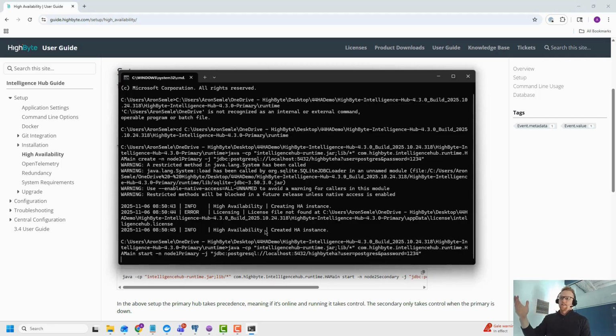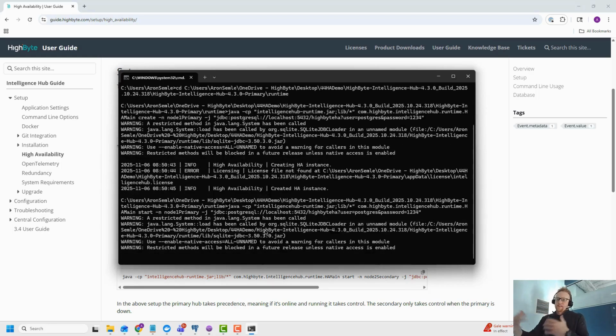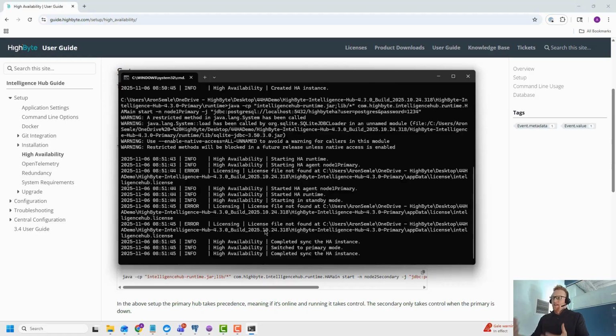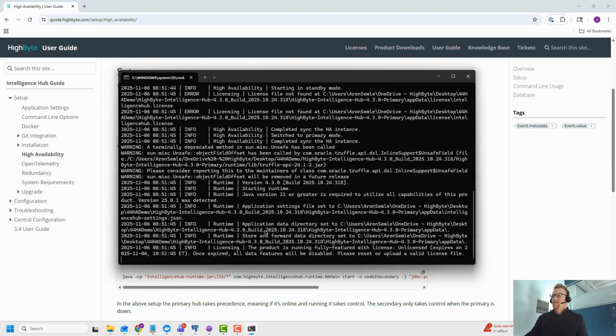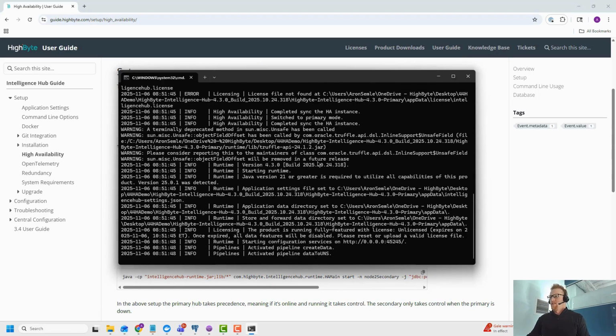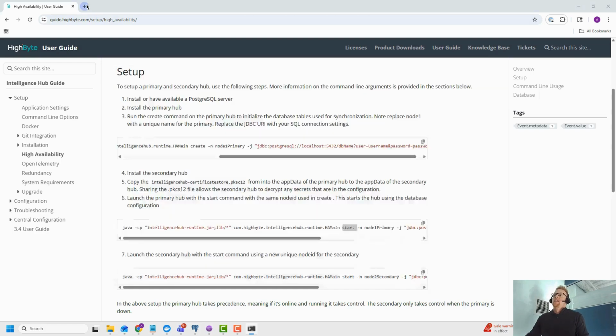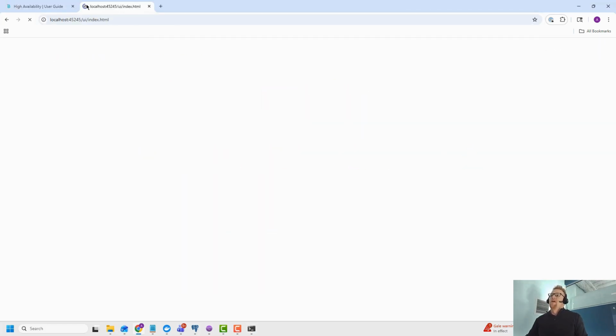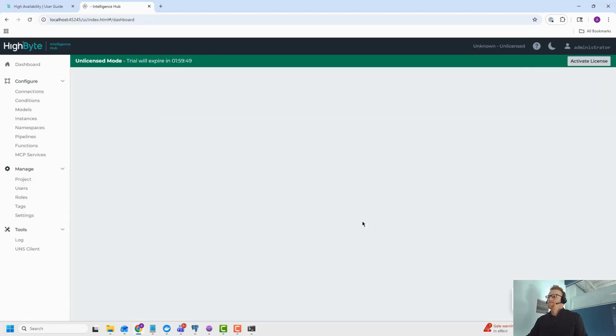And this is going to launch the hub to read in the configuration from the database and put it in HA mode. So you'll see there's some high availability, complete sync, all that kind of messages that come out. And now what this means is we're running with that database as our backend.